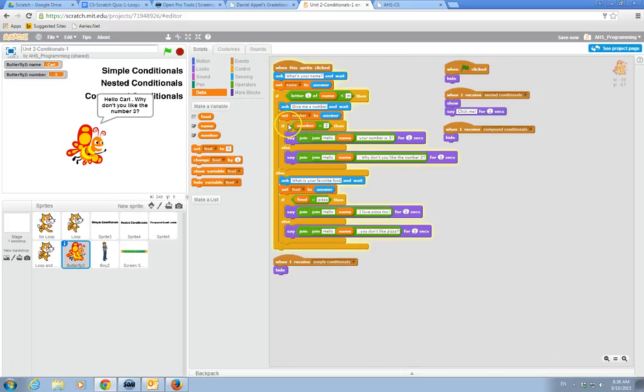All right, and so it sets the number to my answer, and then it says if it's equal to 3, then it says that your number is 3. If it doesn't, it says, hello name, why don't you like the number 3? So that's all it's doing. Let's try it with another one.